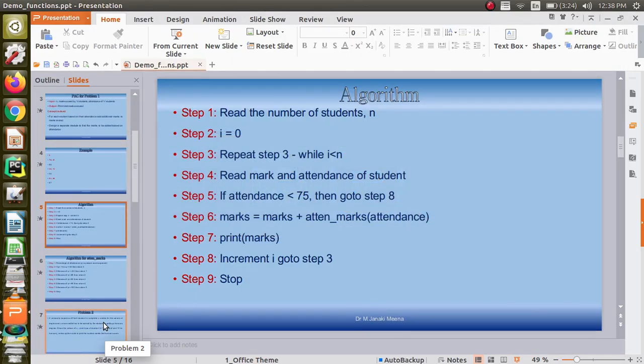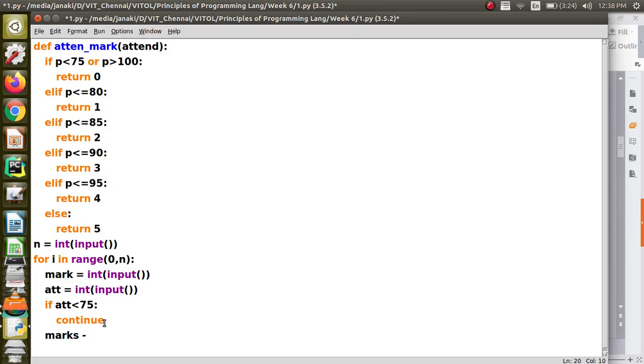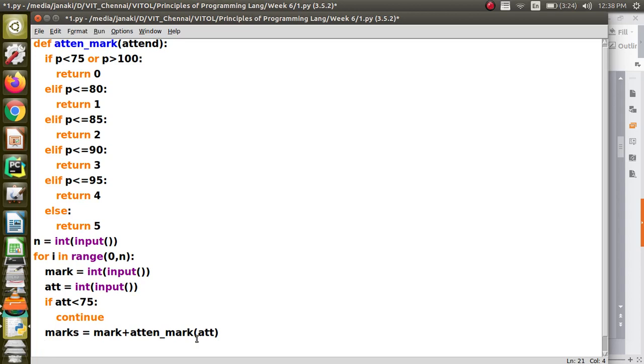Otherwise, we are going to do something. What are you going to do? mark is equal to mark plus, I am going to call the function attend_mark of att. Okay, I am calling the function which I have defined, the user defined function, which is above, and after that I am going to print the marks. Fine, print the marks. That's it, right? This is the algorithm. Let us execute and check whether there is any bug in it.